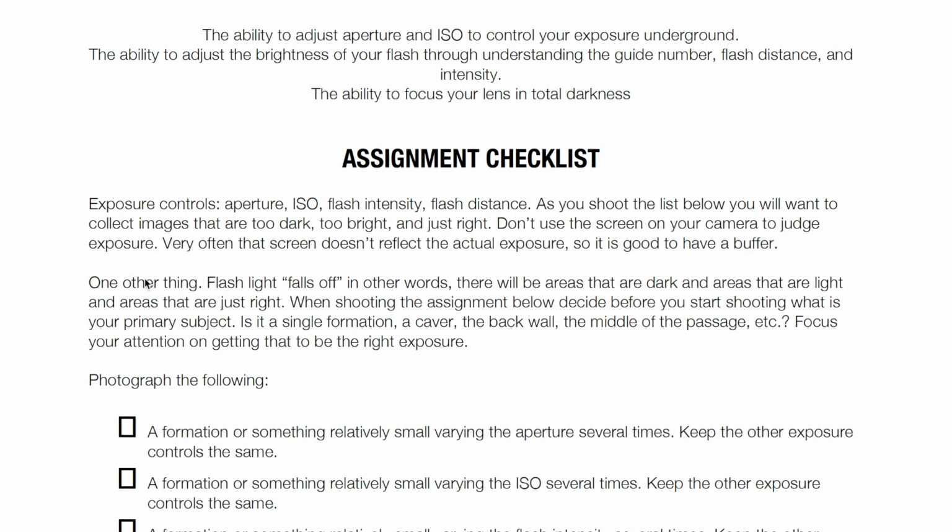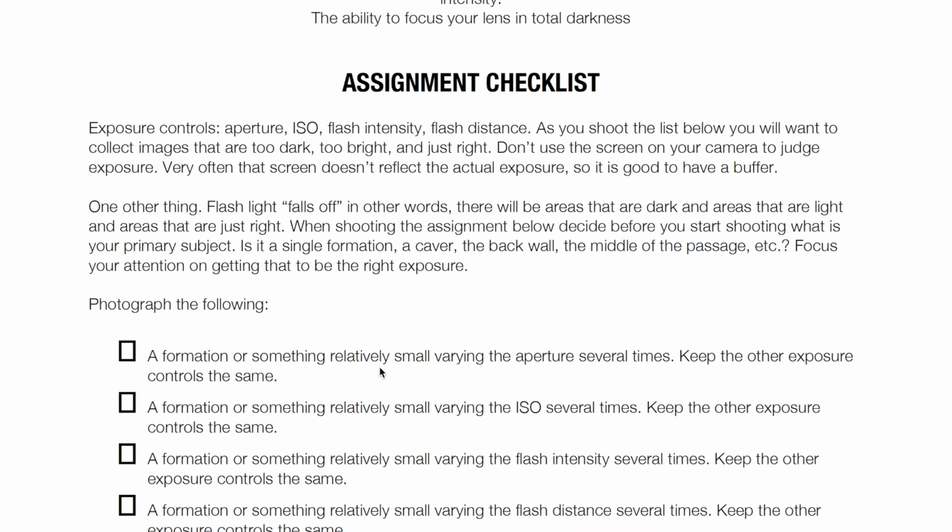And one other thing, flash light falls off. In other words, there will be areas that are dark and areas that are light and areas that are just right. So when shooting the assignment below, decide before you shoot what is your primary subject. Is it a single formation, a caver, the back wall, the middle of the passage? What is it? So focus your attention on getting your primary subject to be the right exposure. As light falls off in other areas, don't really worry about those. Focus on your subject, what you're trying to get lit up.